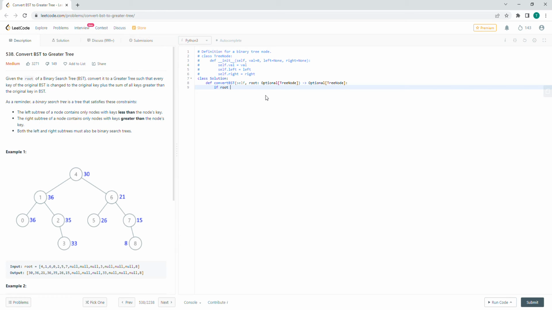So if root is not None, what we want to do is ensure that the current node exists, recurse on the right subtree, and visit the current node by updating its value and the total sum. So we call convert binary search tree on the right subtree. And then the next thing you want to do is visit the current node by updating its value and the total sum.